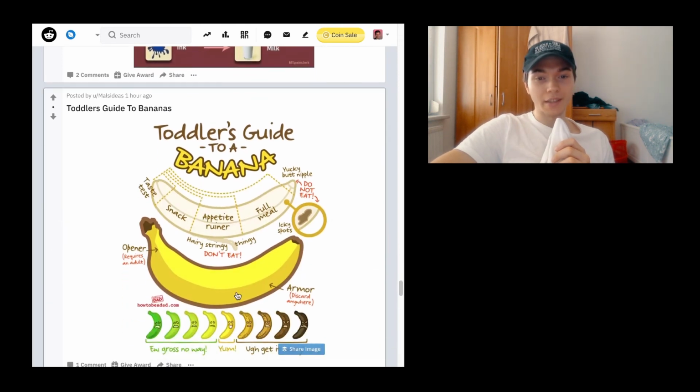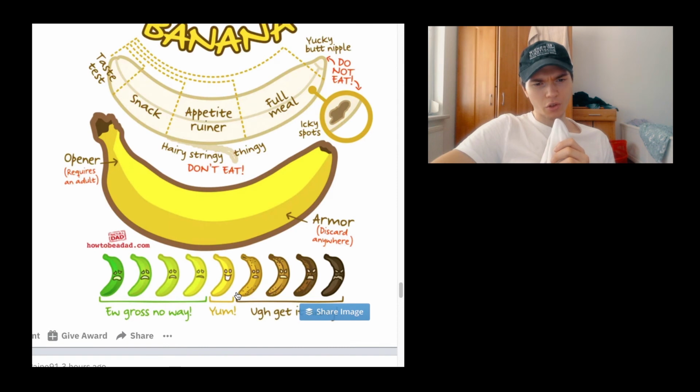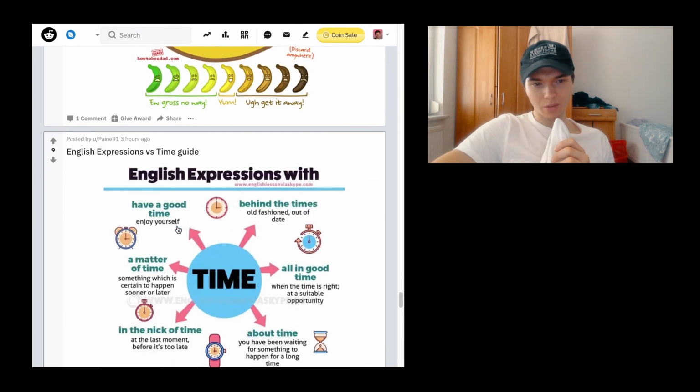Toddler's Guide to a Banana. Yucky but nipple, do not eat. Oh, yucky but nipple, I see. Taste test, snack, appetite drainer, full meal. Hairy stringy thingy, don't eat. It's not stingy, but I can understand why not to eat it. Icky spots, which are totally fine to eat. Opener requires an adult. Armor, discard anywhere. howtobeadad.com. Gross, no way, yum, get it. Well, you can't eat them on the rather non-ripe side. There's nothing to that, but yeah.